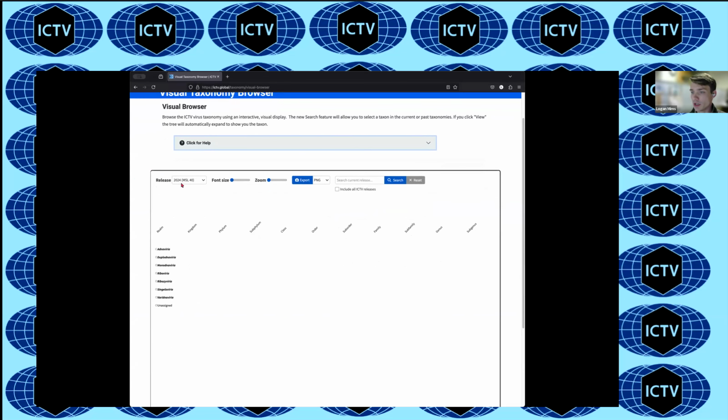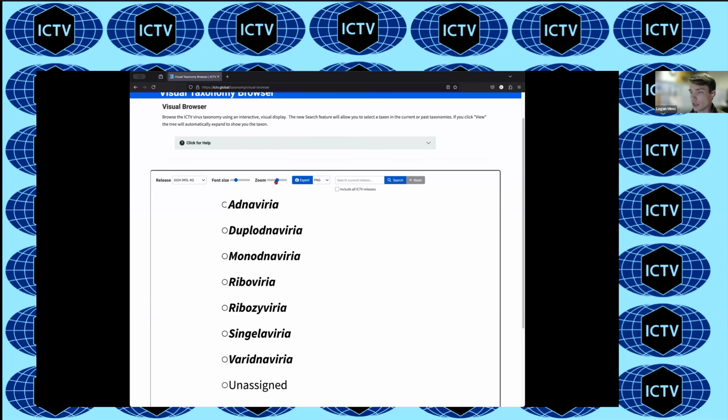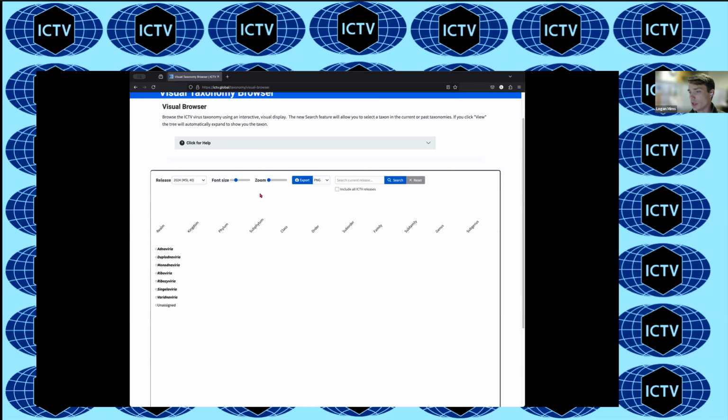Starting with the release, by default, the newest ICTV release will be selected, which is MSL 40. If you would like to change that, all you have to do is click the drop down and select a different release, just like so. Next to the release drop down, there's a font size slider that lets you change the font of all the taxa. And then there's also a zoom slider that lets you zoom in and out on the display. In addition to the zoom slider, you can also just do this with your mouse or trackpad using a scroll wheel to zoom in and out like so.